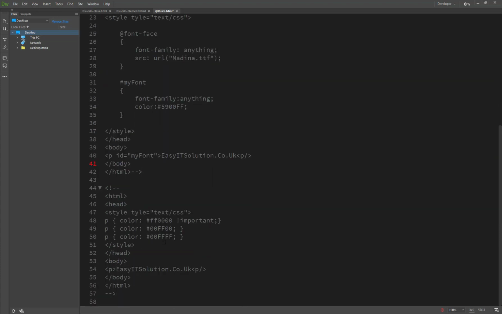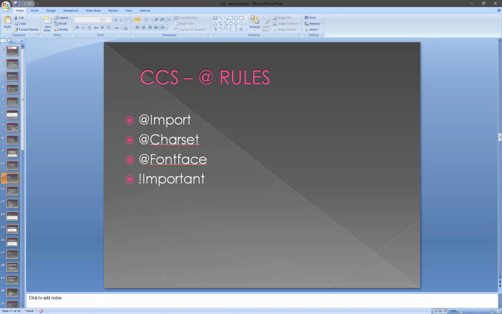And the third one is the font or important. We have already taken an introduction about what is import, what is a charset, and what is a font face. Now we have moved to important. So what is the important?